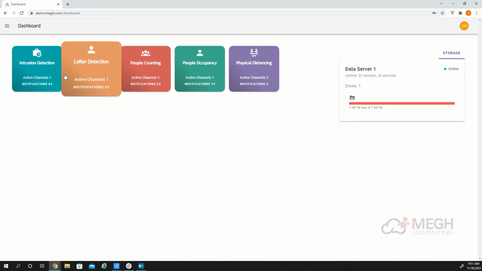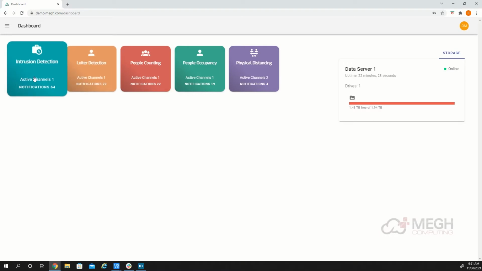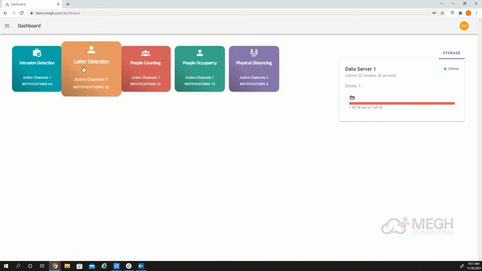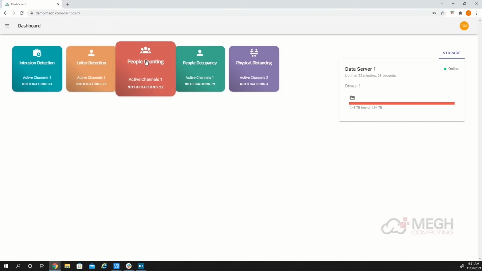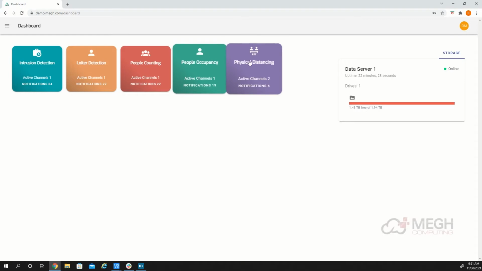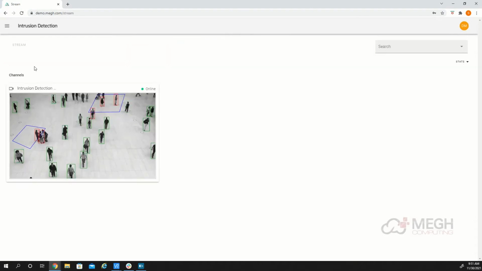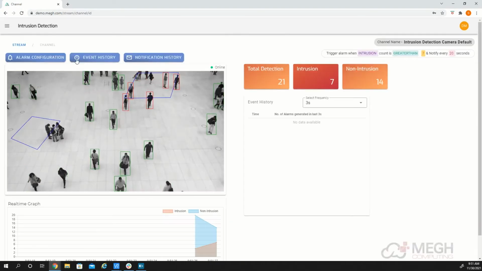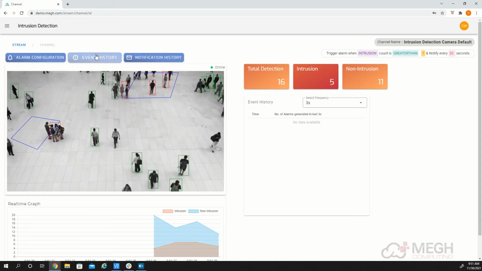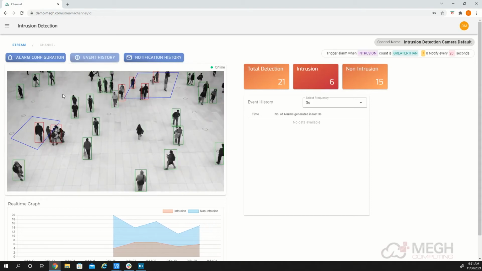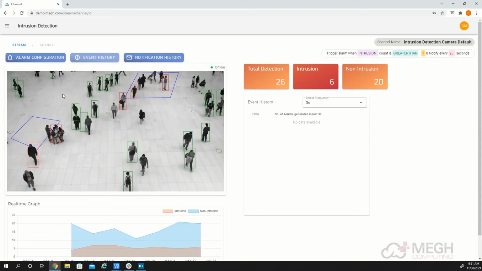Here we see all 5 public safety analytics: Intrusion Detection, Loiter Detection, People Counting, People Occupancy, and Physical Distancing. We'll first discuss Intrusion Detection, an analytic that triggers when people enter keep-out zones. See real-time data, including total people in view and total intrusions.